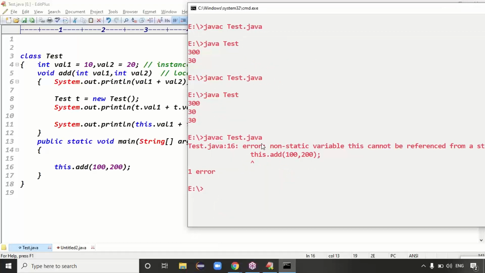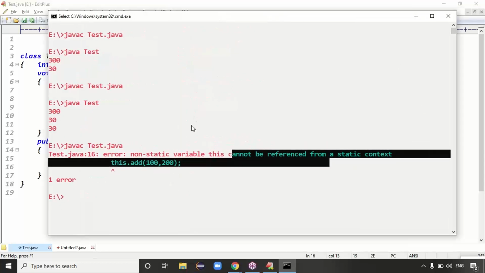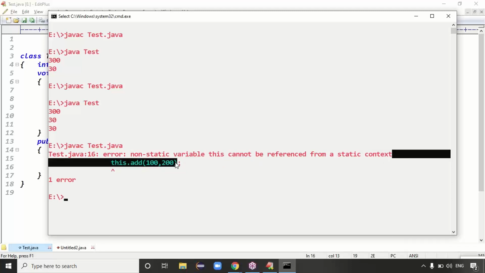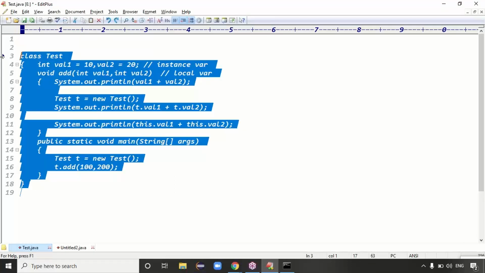Because this is an instance variable. So here the error is: non-static variable this cannot be referenced from a static context, because non-static variable means an instance variable, right? So non-static variable this cannot be referenced from which context, guys? Static context, right? It means it is not possible to use the this keyword in the static area. Is that clear now? This is a bit important case, guys.